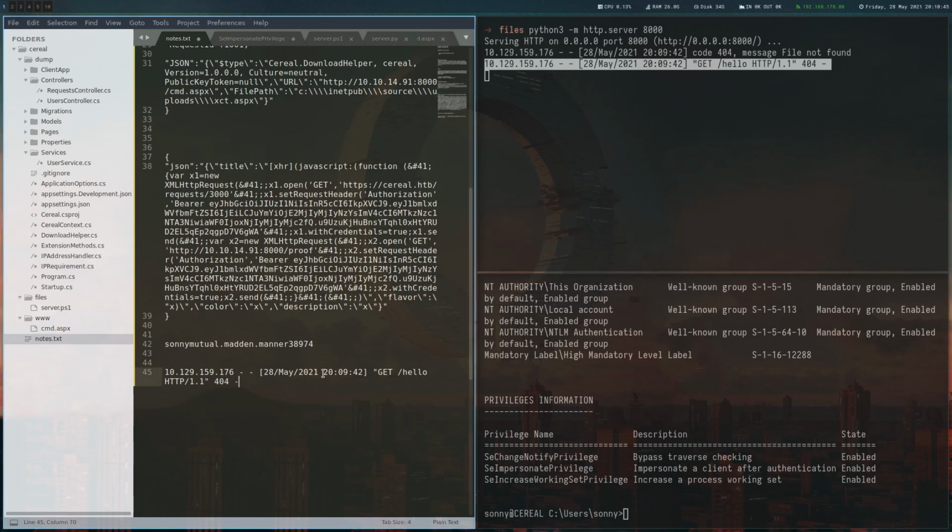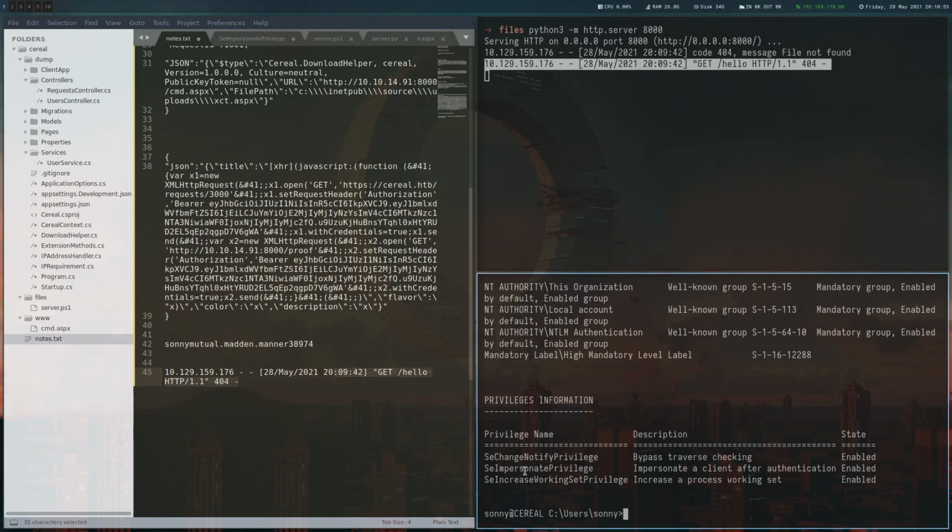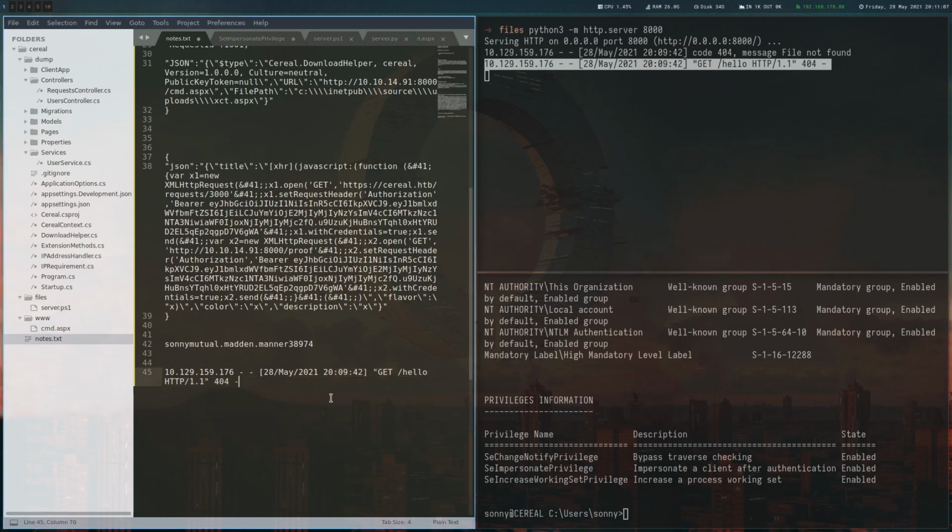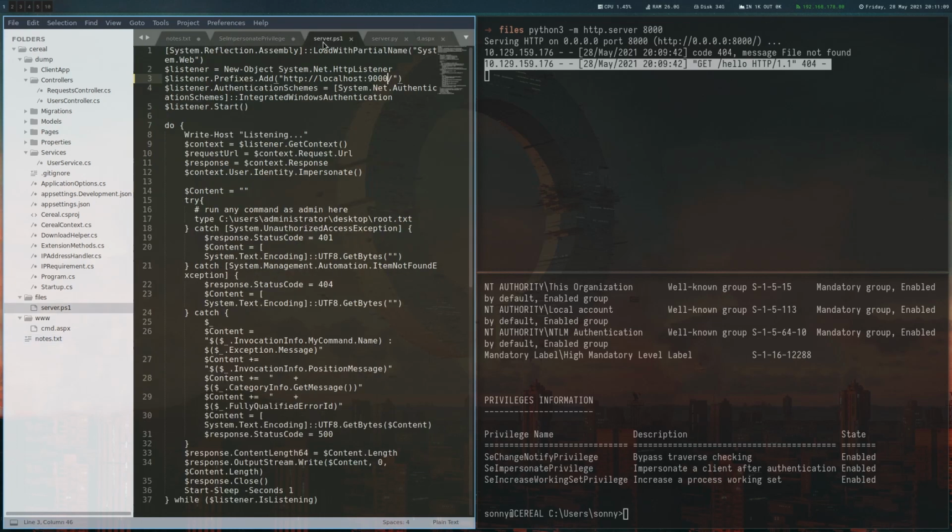Basically, we have this request, and this app is actually running with administrator privileges. We don't know that, we can just assume. And we have SeImpersonate. So what we can do is open a web server that is impersonating the user that is requesting the website. And the way we can do this is via PowerShell. So let's look at the script here.